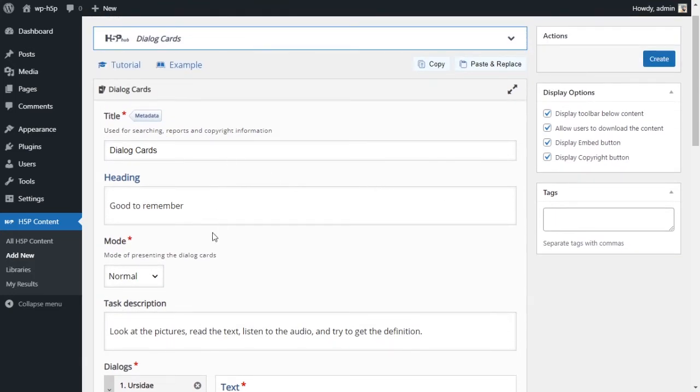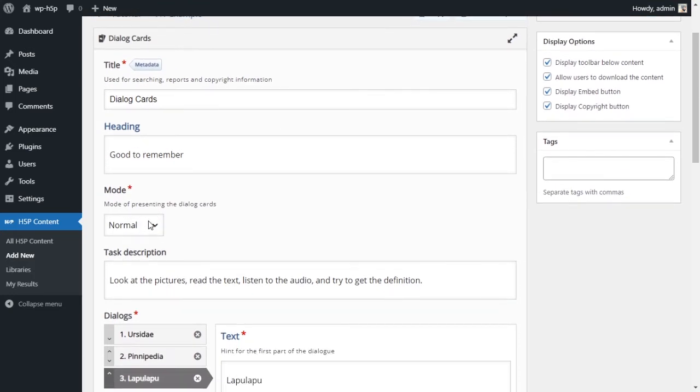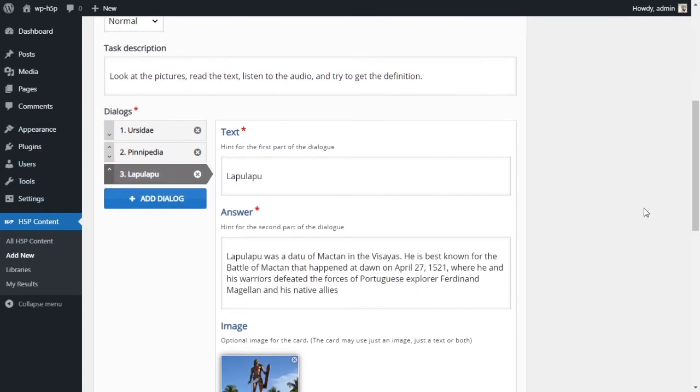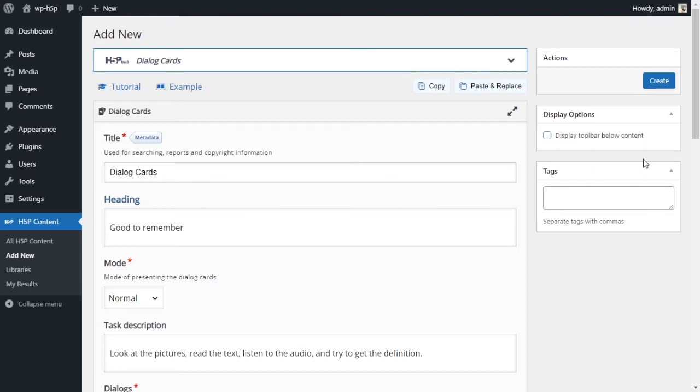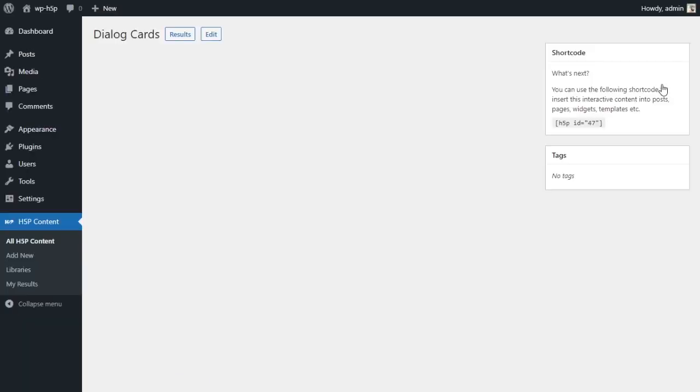So I'm happy with what I have now. I have a title, heading, the mode I'll come back to change, and I have a task description telling them what to do with these cards, and then I have the cards as well. So I'll come up to the display option, and I don't want to see any toolbars below my content. I want it to look clean, and I will create my activity here. And we'll see what it looks like.